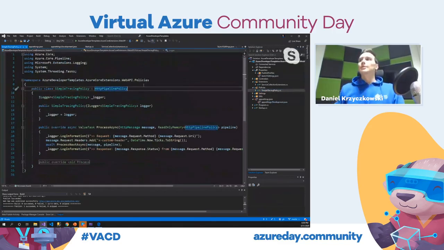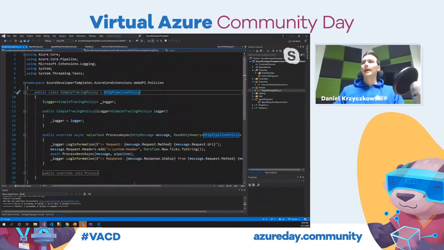There is a concept called HTTP pipeline policy, and with this policy applied, I can access the information related with the request and response related with the connection to Azure services here. I call this SimpleTracingPolicy here, which derives from HttpPipelinePolicy. And then in the service collection, I can register it. But first, let me show you what's happening here.